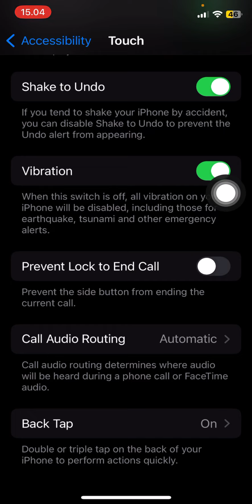So it's going to prevent the side button from ending the current call, and I'm just going to enable it so whenever I'm on a call with someone and I've accidentally pressed the side button, it's not going to end the call. But that's pretty much how you can prevent lock to end call on your iPhone in settings.